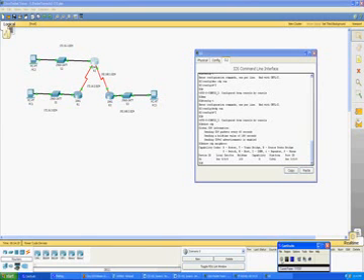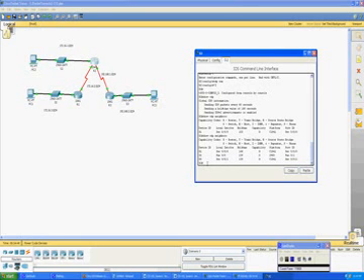All right, so it's been a length of time, so let's go ahead and show cdp neighbors, and all 3 of them should be there. There we go. We have router 1, router 3, and switch 2, connected to router 2. All right, and there you have it, part 1. Thank you.